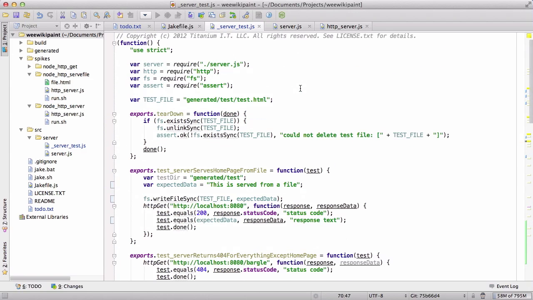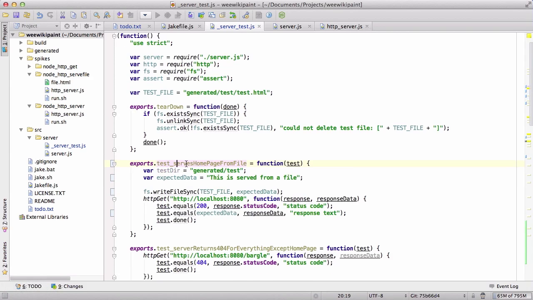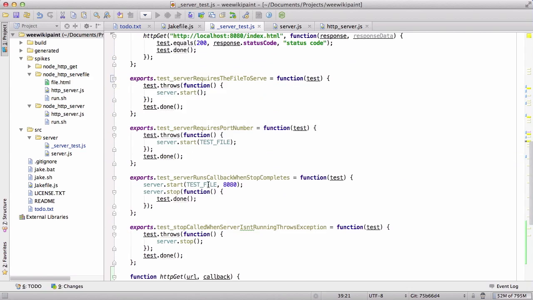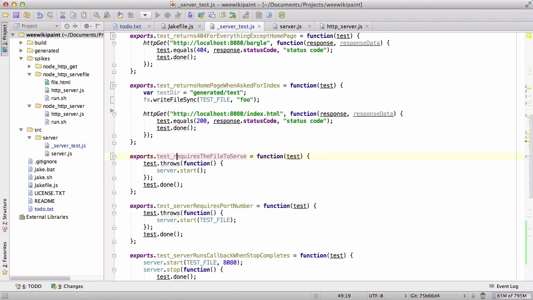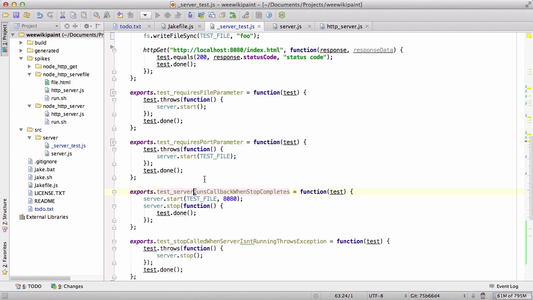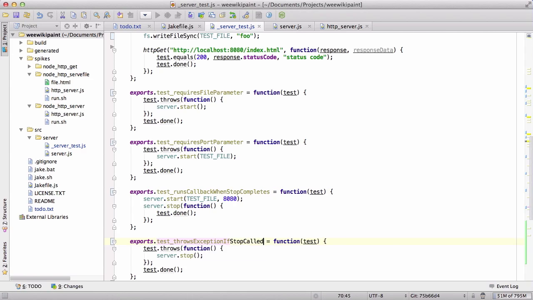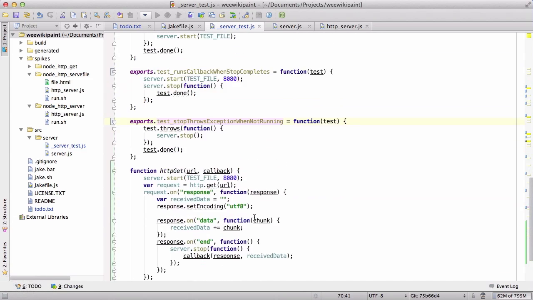Okay, let's just clean up these method names and then I think we're done. So this is all about the server. So we'll just say we'll serve a home page from a file. Returns 404 for everything except home page. Returns home page when asked for index. Returns the file to serve, or requires file parameter. Requires port number parameter. Runs callback when stop completes. And throws exception if stop called when not running. Actually, no, I think I like it better. We'll say stop throws exception if when not running. There we go. Okay, that's nice and clean.